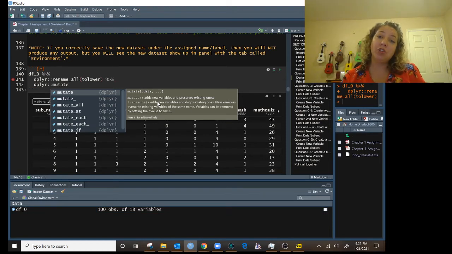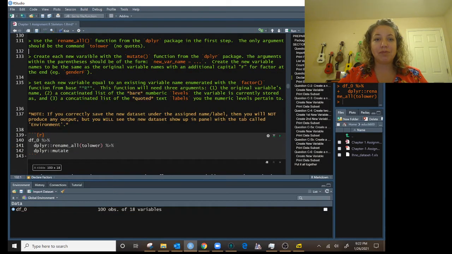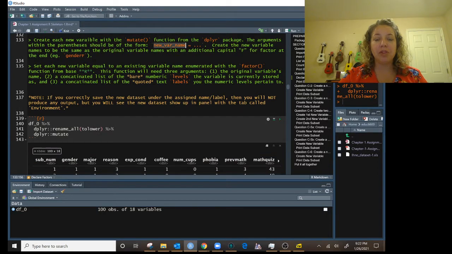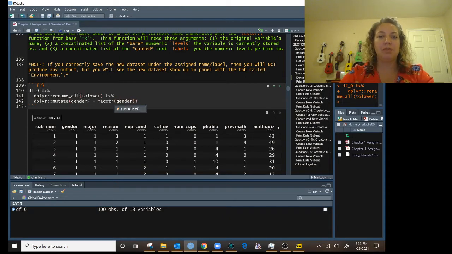So when we're going to use the mutate command, we are going to create a new variable in our data set. The new name we're going to give it is the same name, gender, but I'm going to add, I know that this is breaking my rule, a capital F at the end of the name. That capital F is going to remind me it's the factor version of the gender variable. So I'm going to make the factor version of the gender variable, if I can spell right.